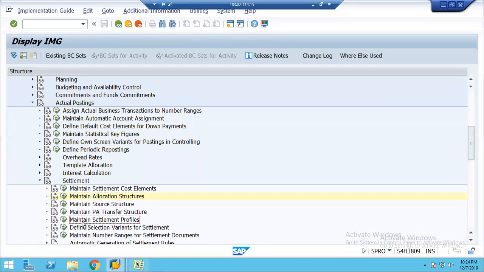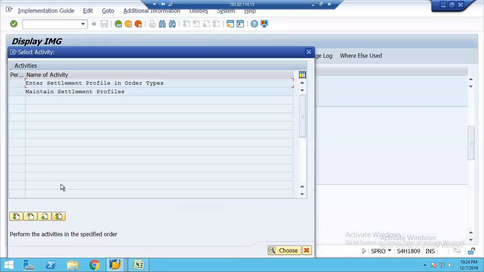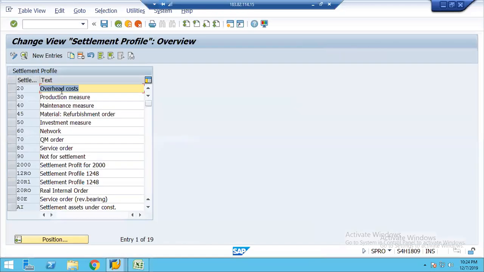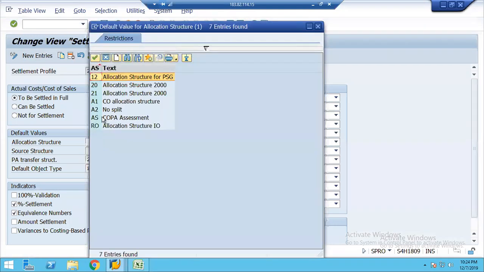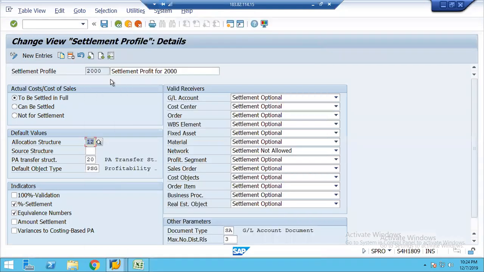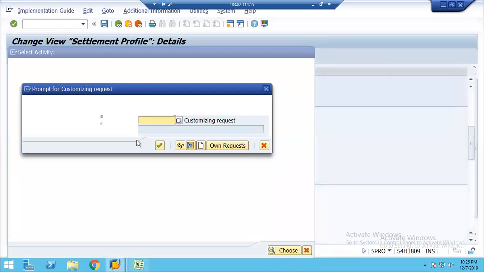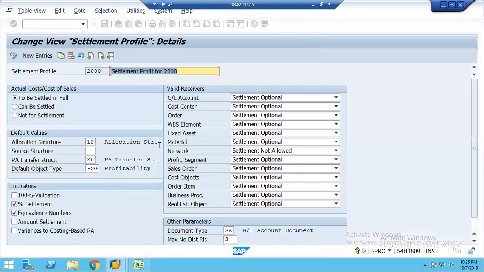Now maintain settlement profile: execute, double click on maintain settlement profile. I think 2000 is our settlement profile. Let us go into details. Profitability segment. Now here the allocation structure we have just created is to be selected. Now save it. Okay, back.